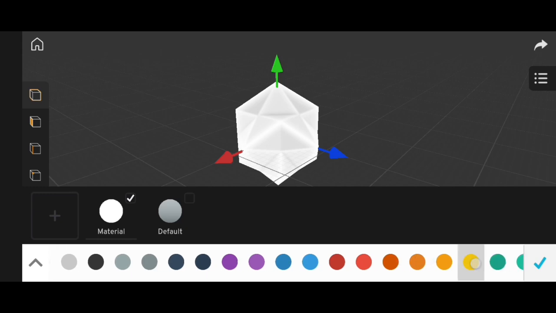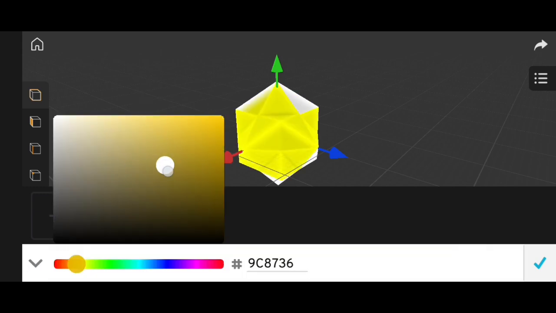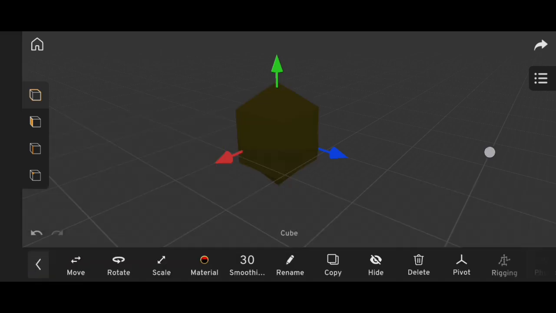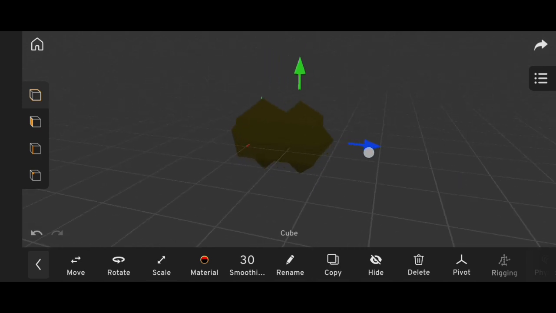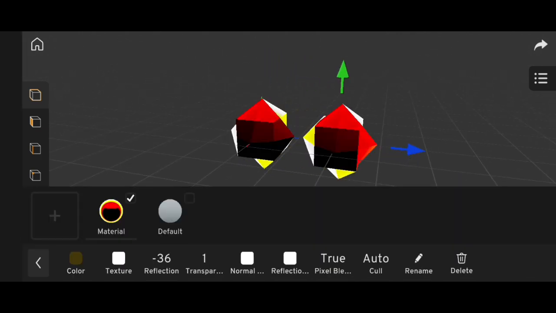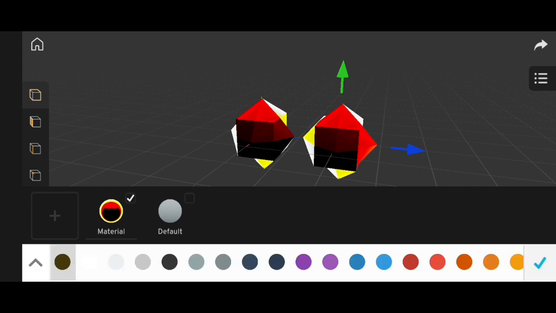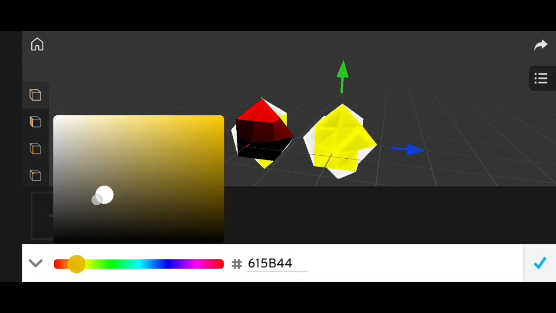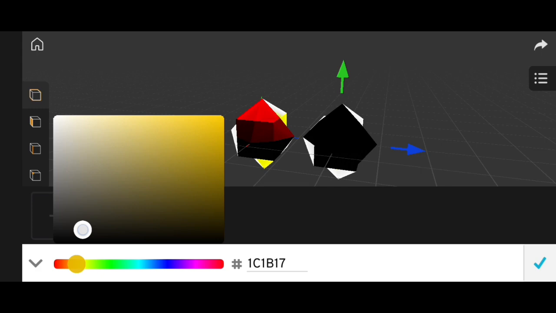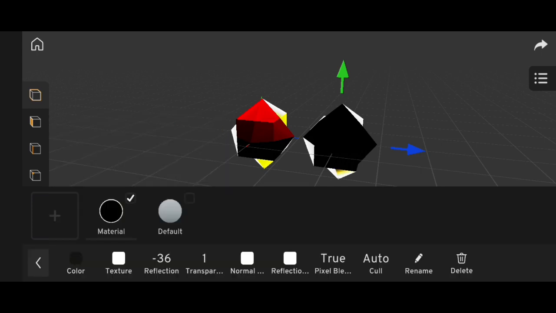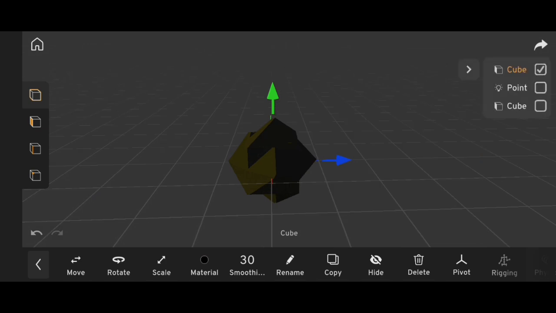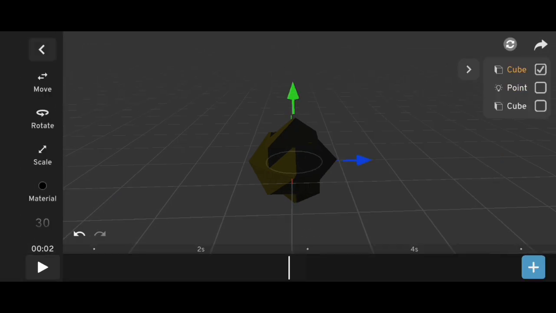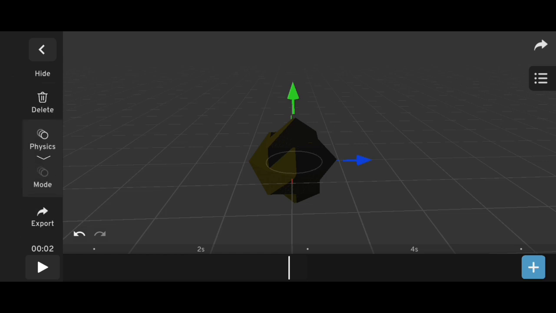Change the color. Then copy it. Give it a different color than the previous one. After coloring, place the copy cube in the previous position. After this, apply physics to both the cubes.